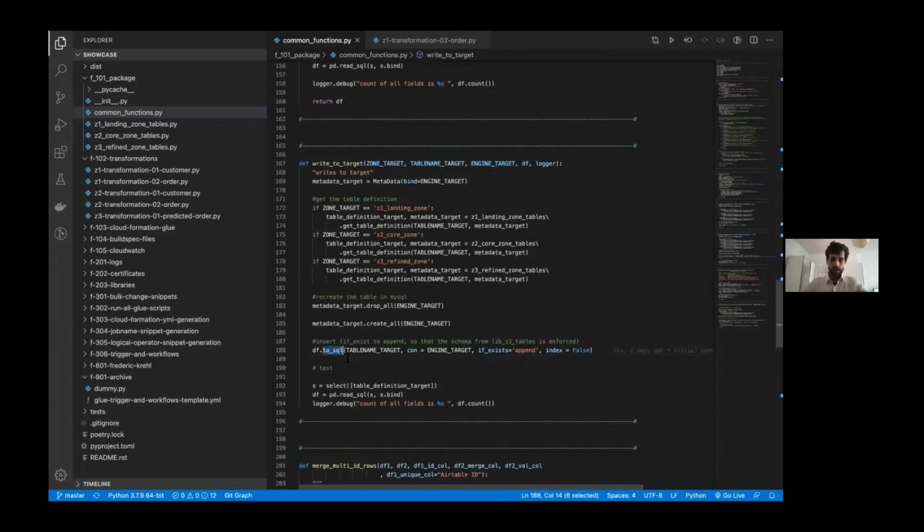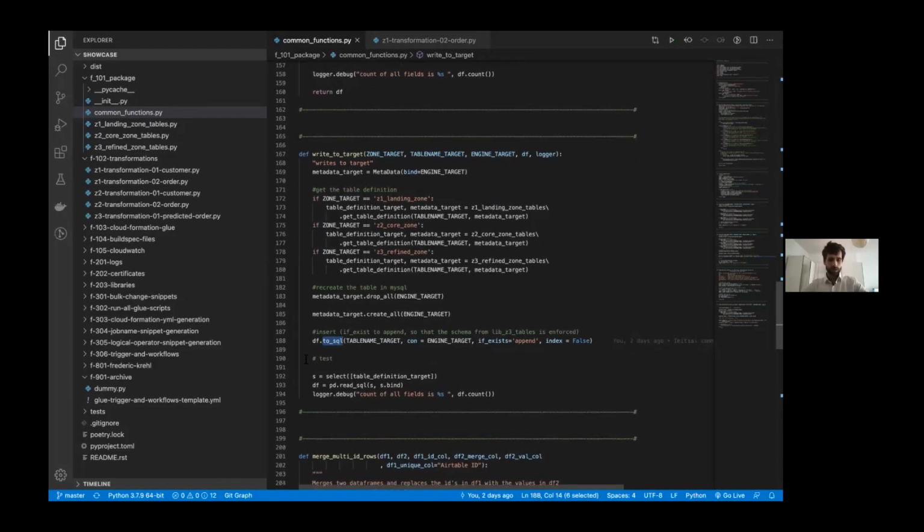So this is a to_sql command. It's super simple. It comes from the pandas data frame. You can just define the connection and the table name, and then it will be written into MySQL. And yeah, I've built in some testing, but this is not the core functionality.